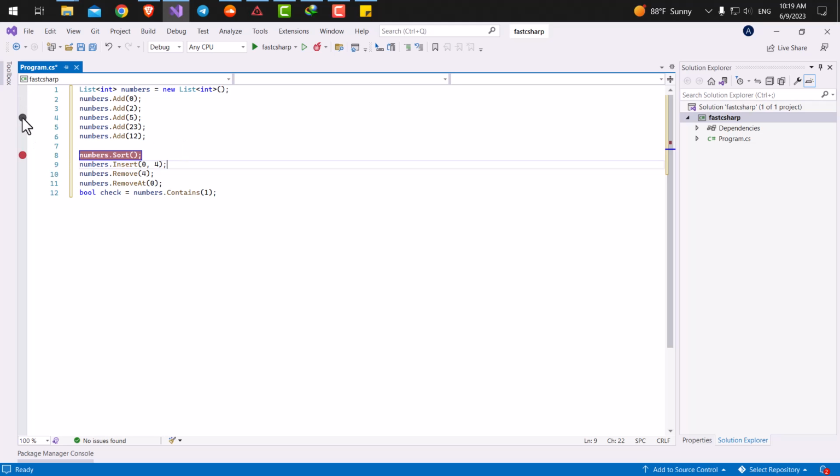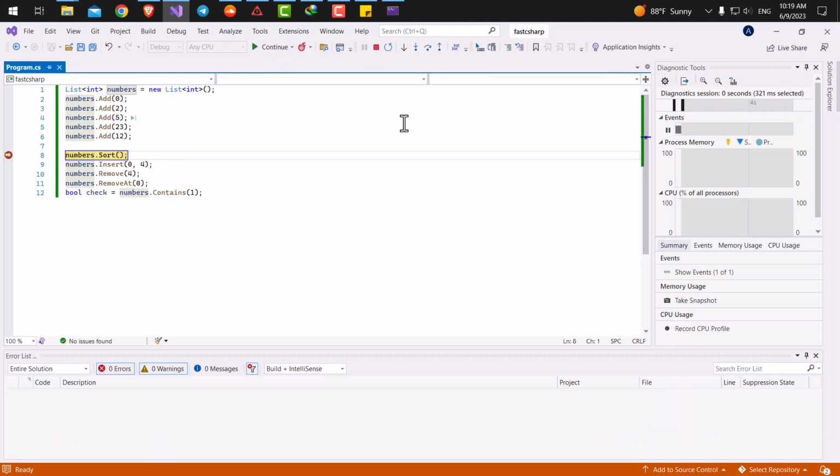So simply, in this line I can add a breakpoint anywhere in my code that I want. And simply by running the application, alright, it added all the numbers and now it has hit the breakpoint. If I hover on numbers, it doesn't matter where it is, you can see it's a count of 5, which means that there are 5 values inside our numbers. And here you can see the index, and here you can see the values that are inside our numbers. So it hasn't been sorted yet because we are on the line of the sort and it hasn't run it yet.